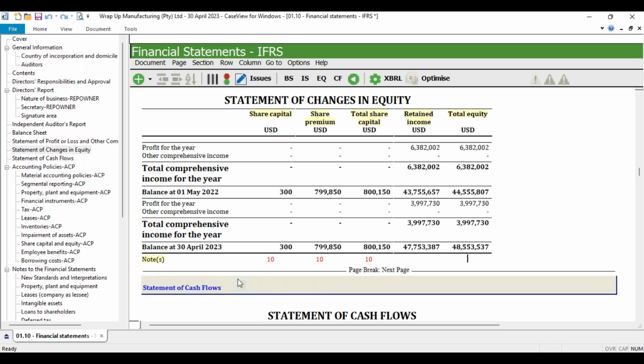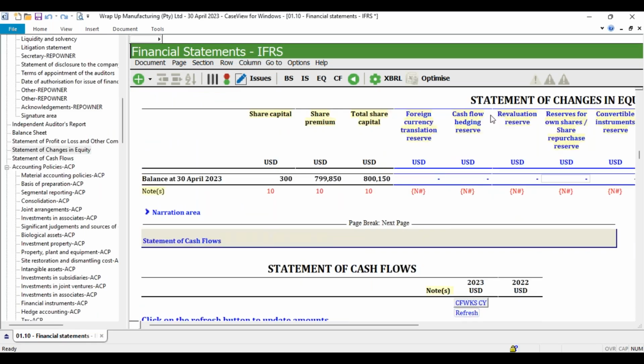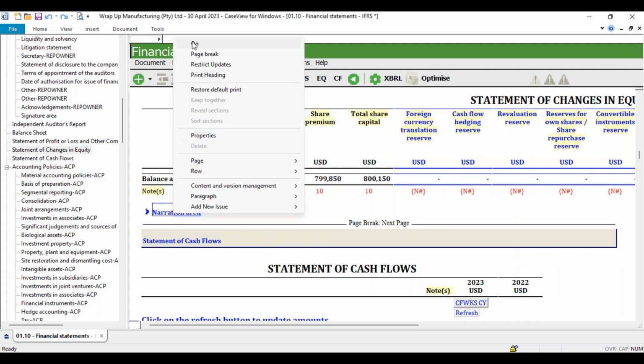To get it back, simply go back to Documents, Editing Enabled, and boom, you get all your different blue items showing, and you can turn on your narration area again. This is applicable for any note, any section that you had in review mode. If you want to get it back, make sure that you're back on editing enabled.